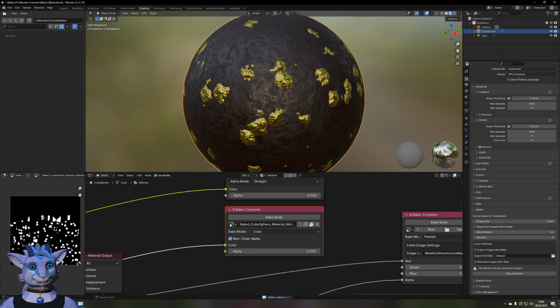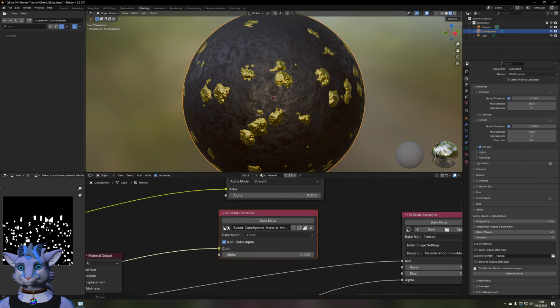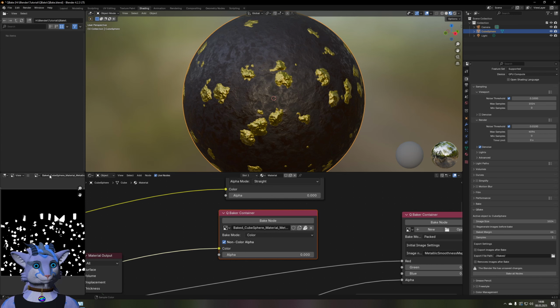Here in the image preview, we see this node got baked, the image reference has been saved, and we see the baked results. By default, the add-on uses the prefix baked, the mesh name, and the material name, and whatever string I put into the name.